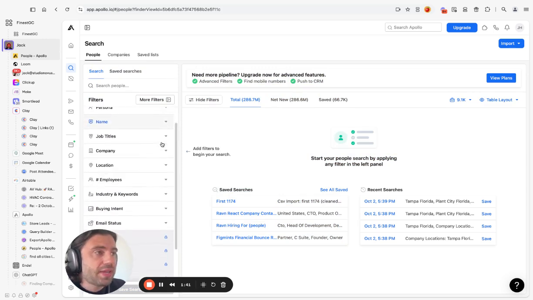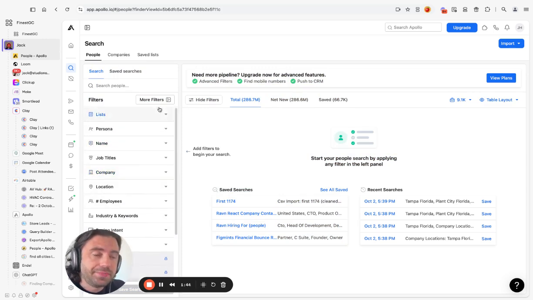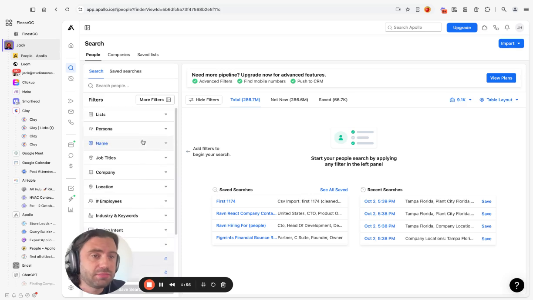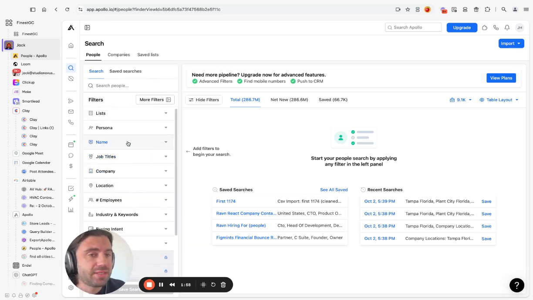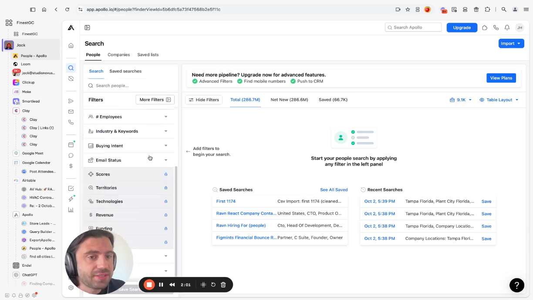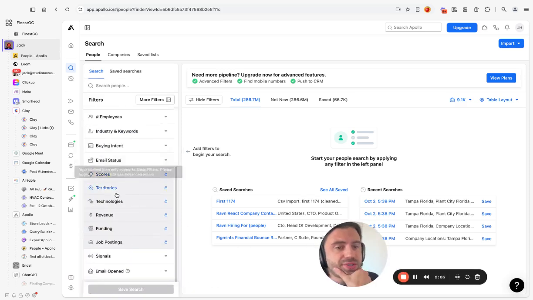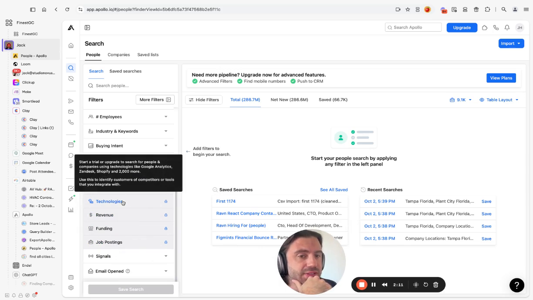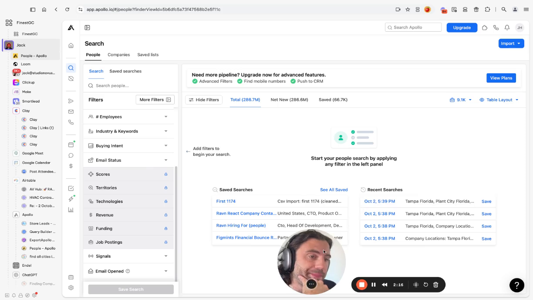So Apollo gets a bit of a bad reputation because it's like the noob tool, the entry-level tool, the cheap tool, and cheap must mean bad. But actually, no, it's not. Is the data perfect? No. Is the basic data very good? Yes. Things like scores, territories, technologies, revenue, funding, job postings, these are all pretty bad, but you can still use them. Apparently it's built with data for technologies. I'm sure it probably is, but how often it's updated, I have no idea.